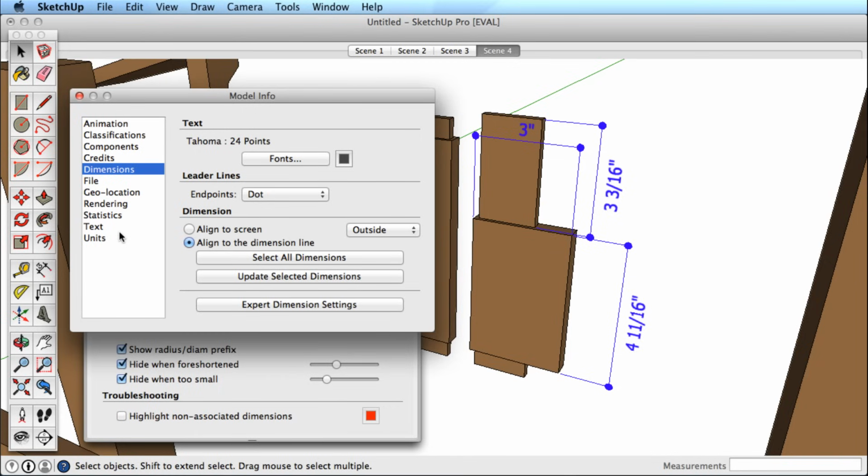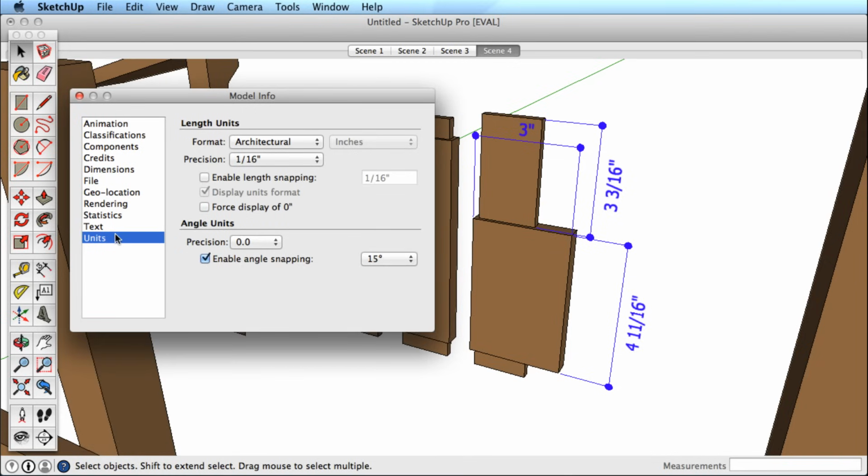Keep in mind that the dimensions will display whatever units you've chosen in the Model Info. If you would like to change the units, you can do that through the Units tab.